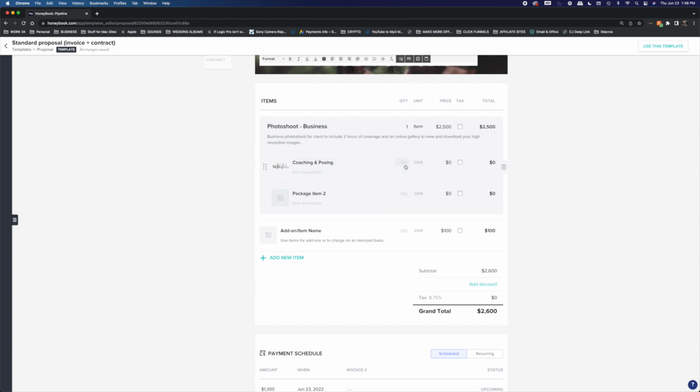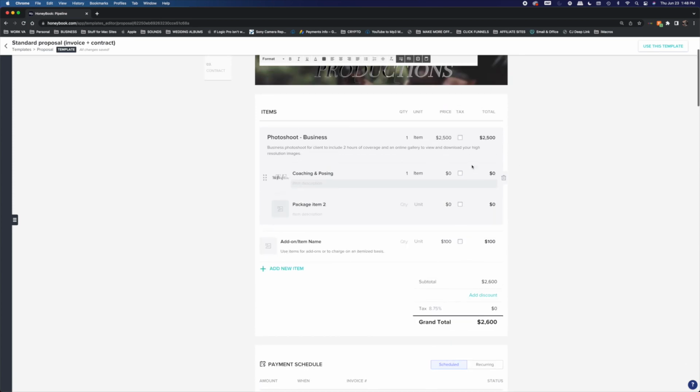Coaching and posing. One item. It's not going to be an additional rate, but this is just to show them what they're getting in this package. You don't have to put anything in the value unless, let's say it's like an a la carte and you're just like, okay, you're gonna get the photo shoot business, but you also mentioned that you want, you know, your hair and nails done. It's not included, but if you want it, hair and nails, you can add a price. So coaching and posing, it's included.